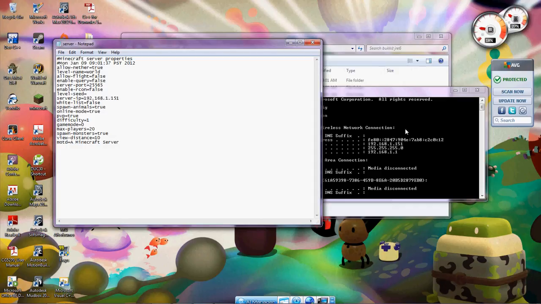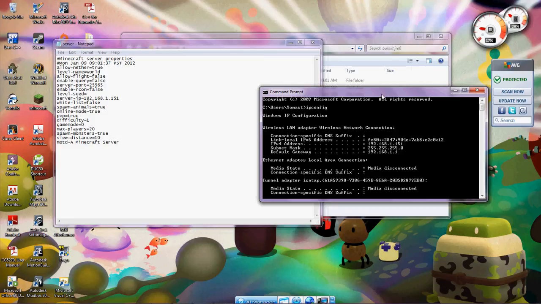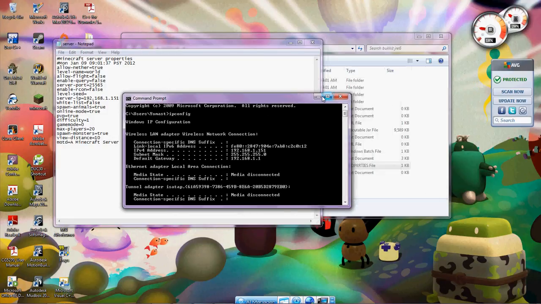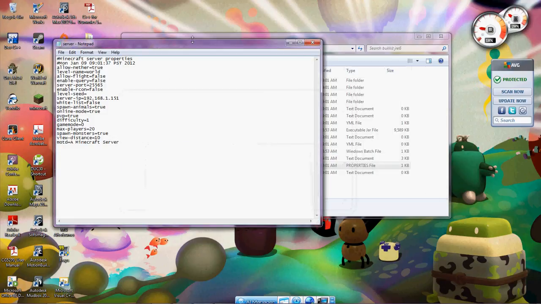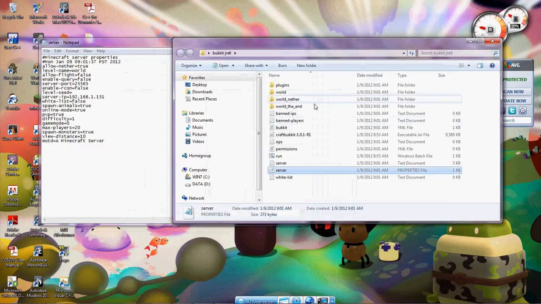Alright, so that's the IP you will connect to your server. You want to keep this up because we're going to use it in a little bit for your port forwarding. In order to port forward. Okay, so anyway, now you can go name server.